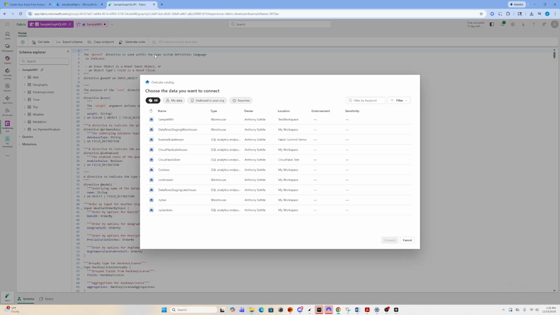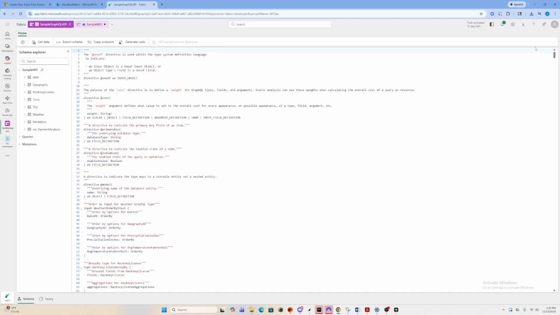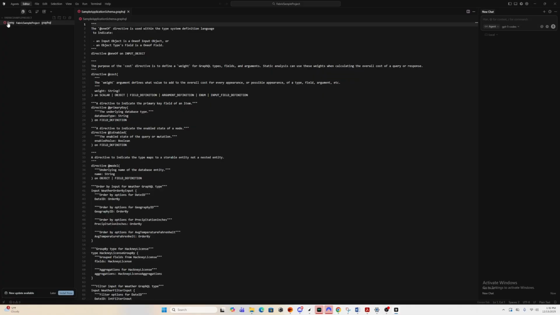endpoint, and if you've never used this, it's very simple. You just click get data here. You can click on your warehouse, click connect, and then you can select any or all the data tables that are within this warehouse. I've already done that. Once you're done with that, you're going to export the schema here, and you can go ahead and bring this into your Cursor environment. I've renamed mine to sample application schema, and keep this in here, and you'll see why it's important.